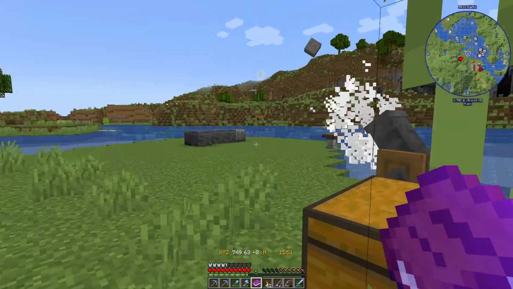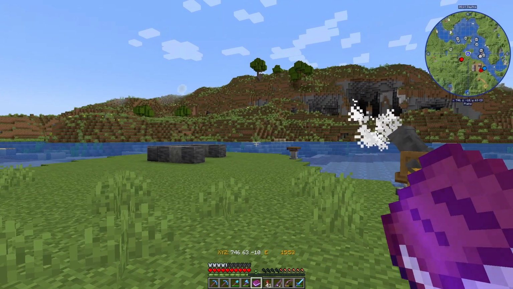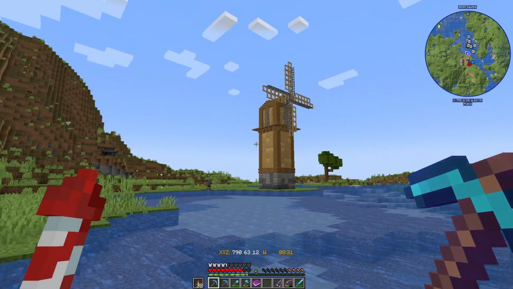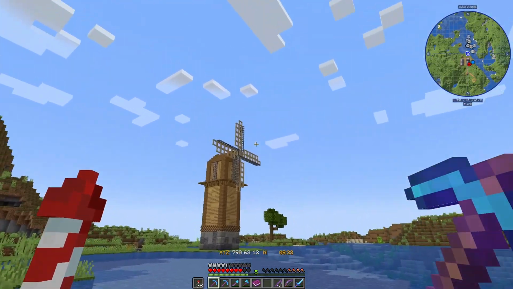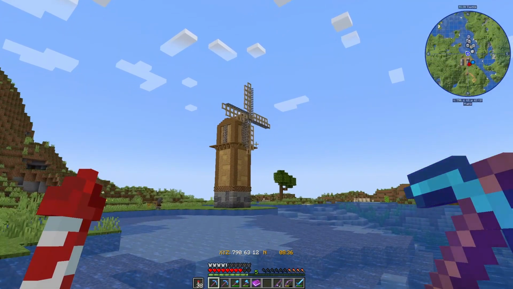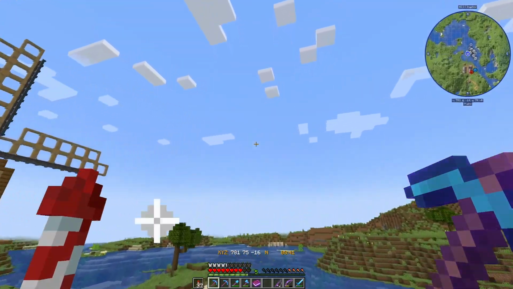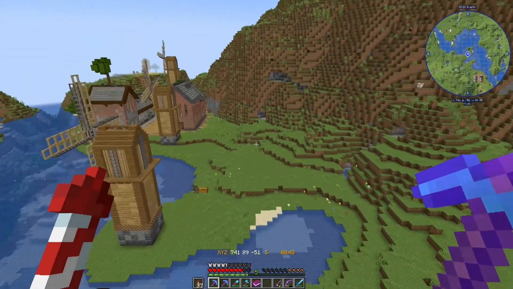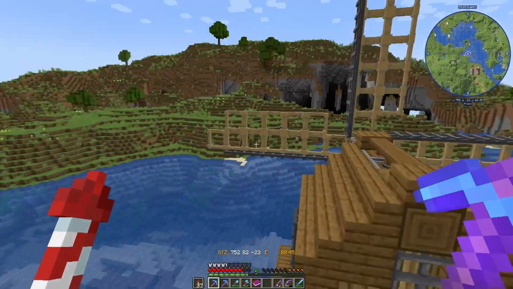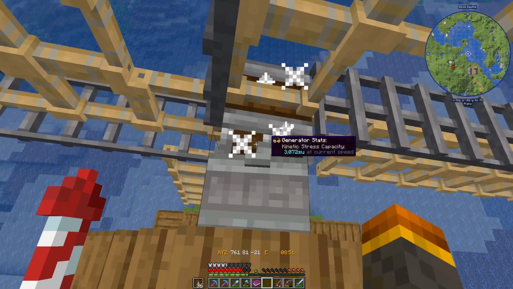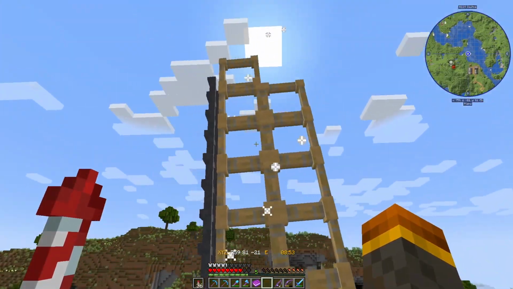And there you have it. It's really fun to just watch it. Okay, it is all done. The cool thing about this particular structure is that this is actually a Create mod build, so it actually functions. Go ahead and turn on the windmill. There you have it.